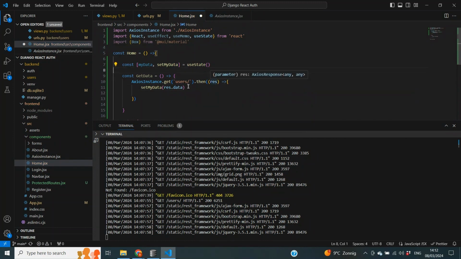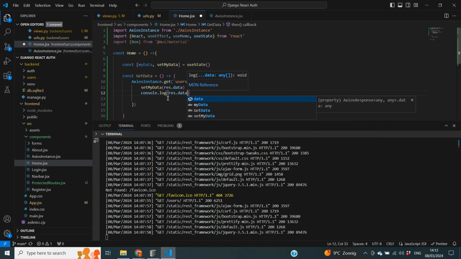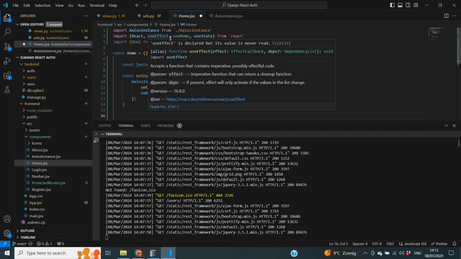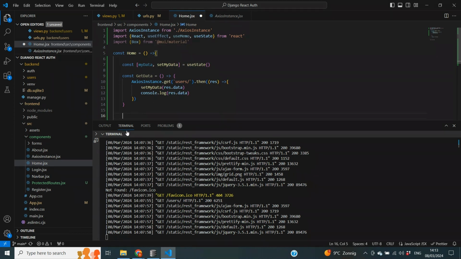So we take the result, go to the data variable of it, and then we can put it inside of the myData variable by using setMyData. And just to be sure, I'm also going to do a console.log so I can see what is happening in my console. And I'm also going to do that equal to res.data. And now we should be able to set the data correctly. Now we also need to define the useEffect, because useEffect is used to determine how often we re-render this getData request.